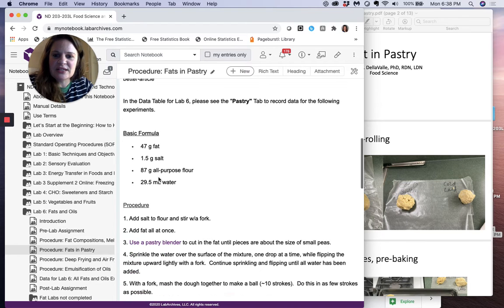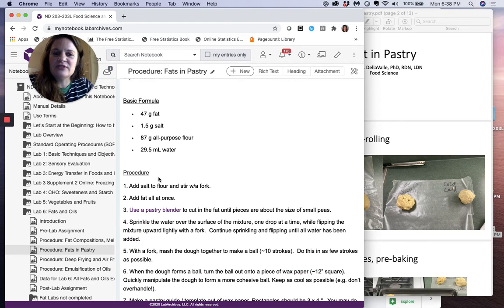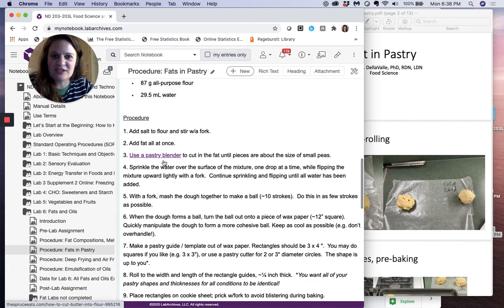So this was the basic recipe followed for all of the different conditions. There's 47 grams of fat, 1.5 grams of salt, 87 grams of all-purpose flour, and then 29.5 milliliters of water possible in the pastry. And as you'll see in the YouTube video posted of me performing the protocol, we're just making a mini pie crust. I called it a Pop-Tart to get Jesse to try it.